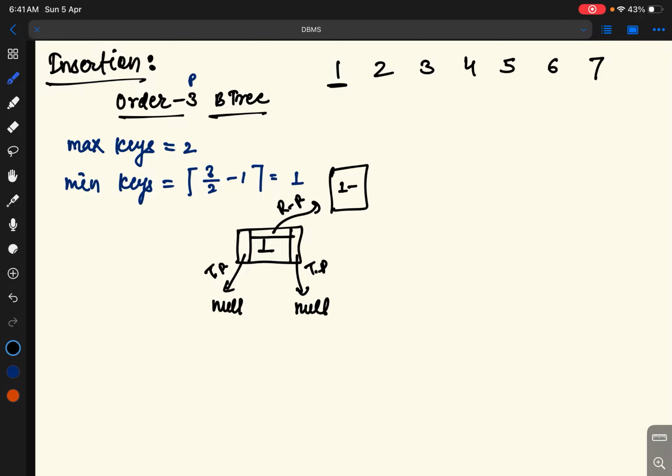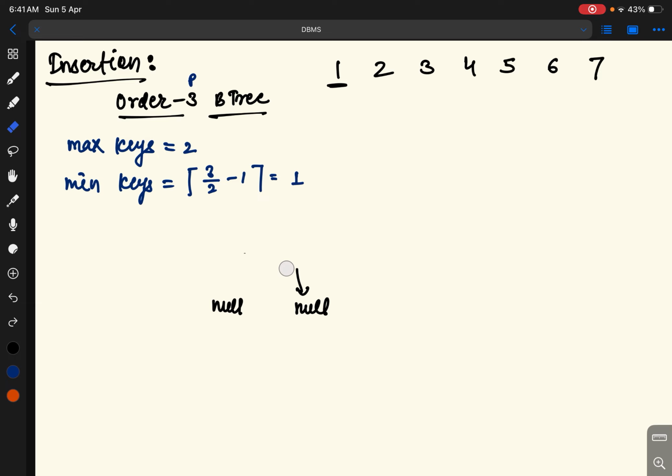So I'm just showing you to visualize what information a tree node might have. We'll not draw all these for every node. So this is the first. Now let's insert the second item, 2.